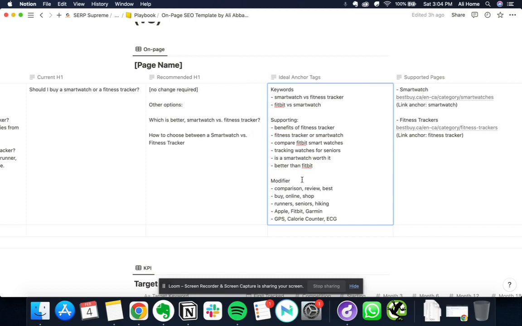And then finally, I want to have modifiers in there. These are basically other terms that I want surrounding the anchor tag when it's being used, or that need to be part of the anchor tag. So I have modifiers like comparison, review, best. Just by reading the article, it seems like that's the intent with it. I also want to maybe put in buy, online, shop. Less likely, because this is an informational type blog, but then I'm also putting runners, seniors, hiking, because I'm seeing that in the keywords a lot. So best trackers for seniors, best fitness watches for hikers.